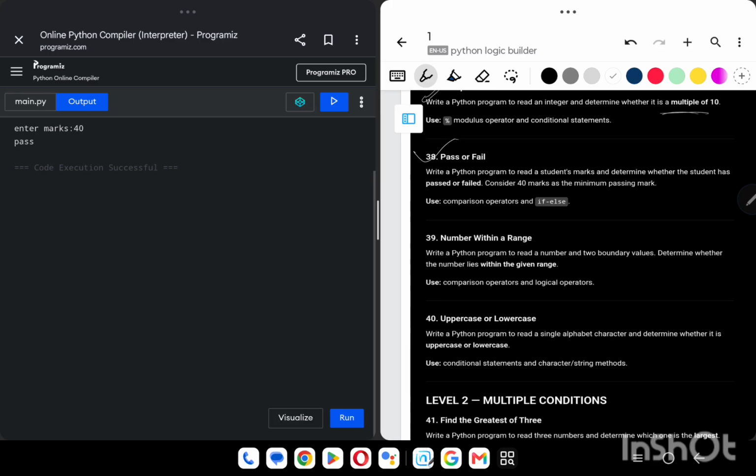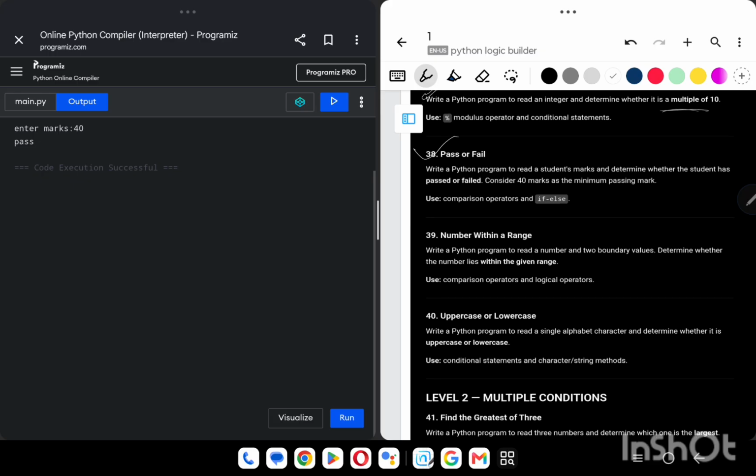Next is number within a range. Write a Python program to read a number and two boundary values. Determine whether the number lies within the given range. First I have to read a number, then two boundary values. Totally three variables are there. One is the number itself, then two boundary values. Then I should check if the number is lying between the two boundary values.